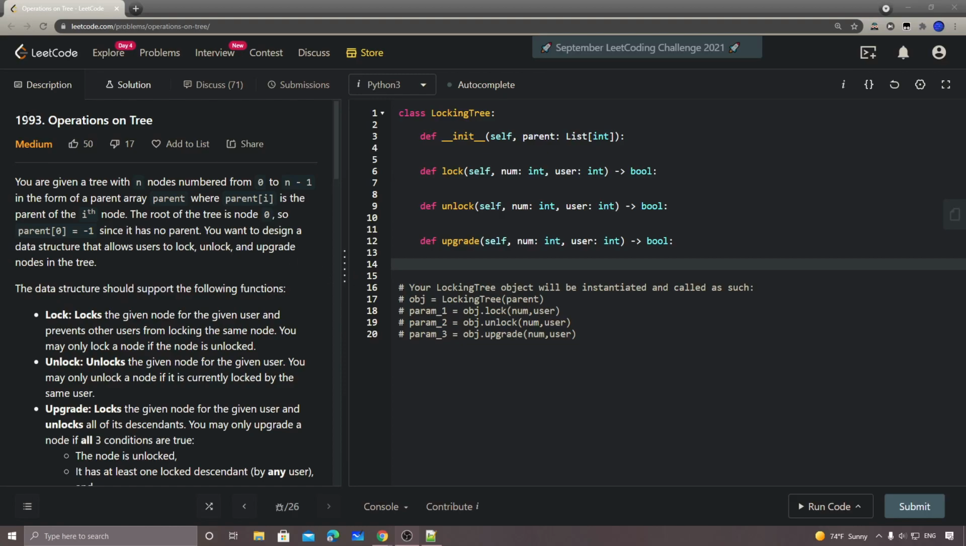So this time, LeetCode number 1993, Operations on Tree. This one is a design problem. Basically, you're given a tree with n nodes, from 0 to n minus 1, in the form of a parent array, where the value of parent[i] is the parent of the ith node. The root is 0, so parent[0] is always minus 1.